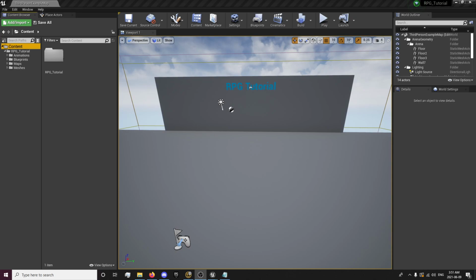First thing we're going to want to do is get a sword mesh. I'll be leaving a download for a sword mesh a friend of mine created for this tutorial series in the description, but you could use whatever sword mesh you want.